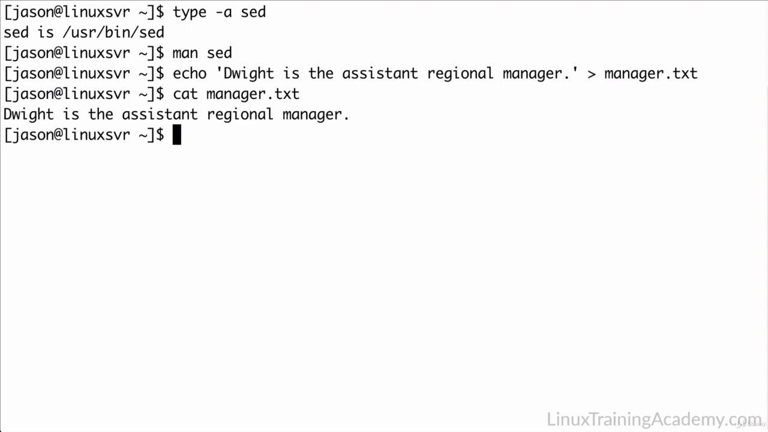Now, as I said a minute ago, the most common use of sed is to act as a command line version of find and replace. Let's say you want to replace the text of assistant with the text of assistant to be. To do that, you would use the substitute command instead. The substitute command is represented by the character S. So let me show you how that works.